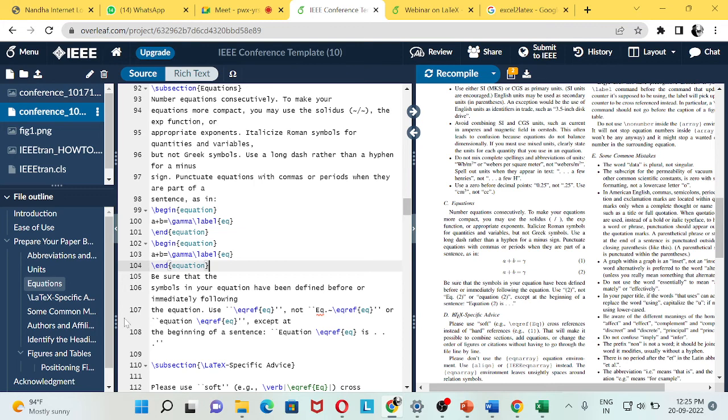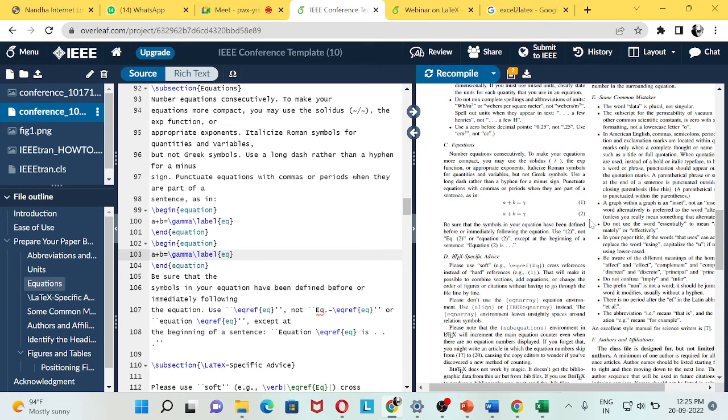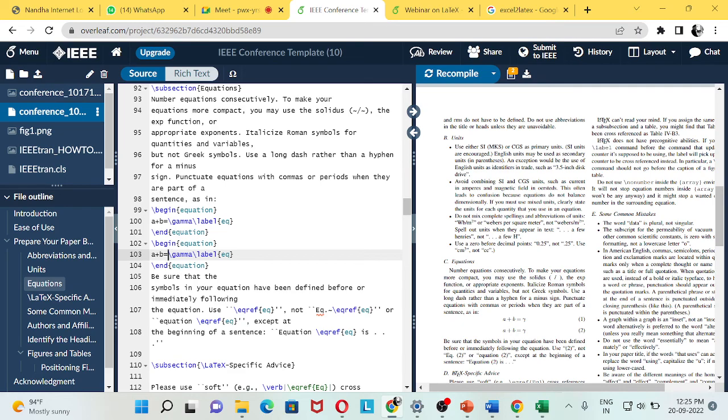Okay, so if you are using an array, then you have to be very careful by giving the and symbol before and after this particular equal symbol. Okay, so this is all about creating equations and equation numbers. Okay, I hope you are okay with this. And what else we discussed?